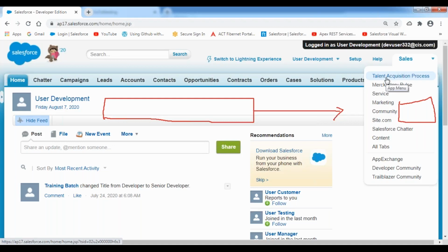Okay, now my requirement is, for this person, I want to grant access only on the sales application, service application, and the talent acquisition application. Only these three applications he should be able to access. The remaining applications should not be visible to this person, like Story Pulse, marketing, community, Site.com, Chatter, content, all tabs. This development user should not be able to access these applications.